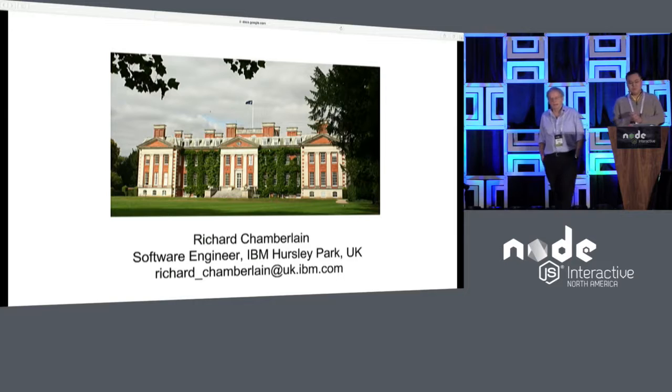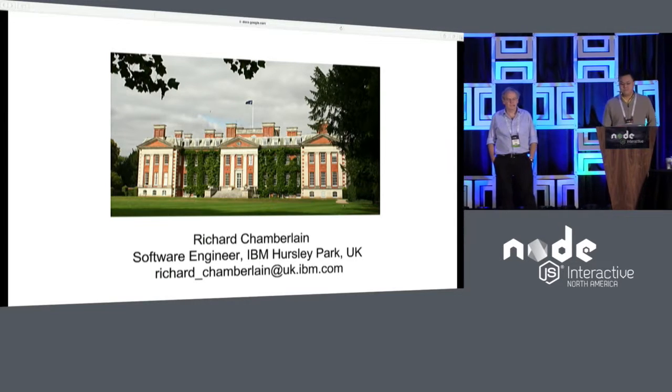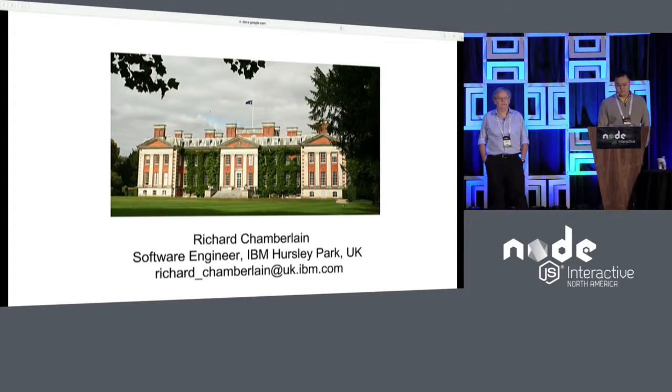Hi, so I'm Richard Chamberlain. I work at IBM's location in Hursley Park, Hampshire in England. This is my office, a nice stately home there. That's not actually true. My office is around behind the trees on the right. That office is the boss's office. I get to go there occasionally when things are bad.